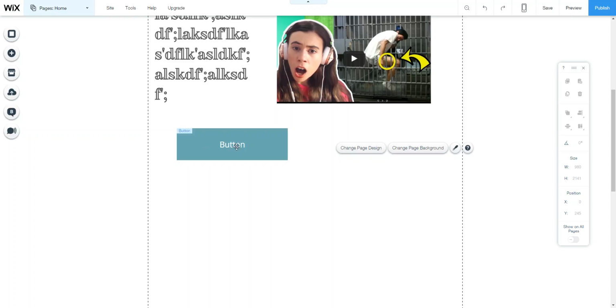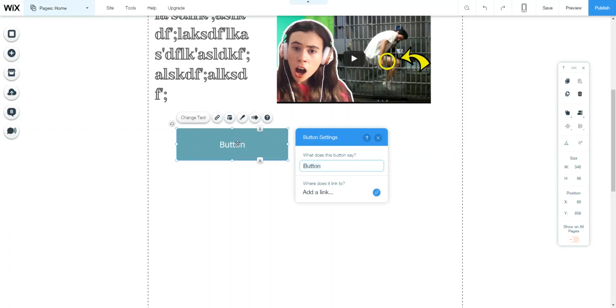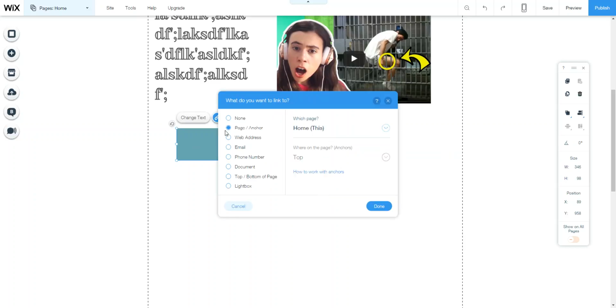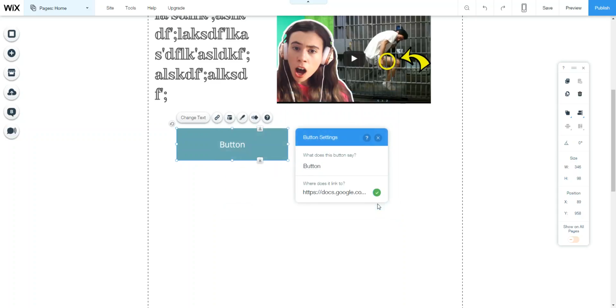Now I want this button to send me to that document. So you double click it. Here it says add a link. You add a link, you say web address, you paste it on there like this, and then you hit done. Now this button is set up with this.